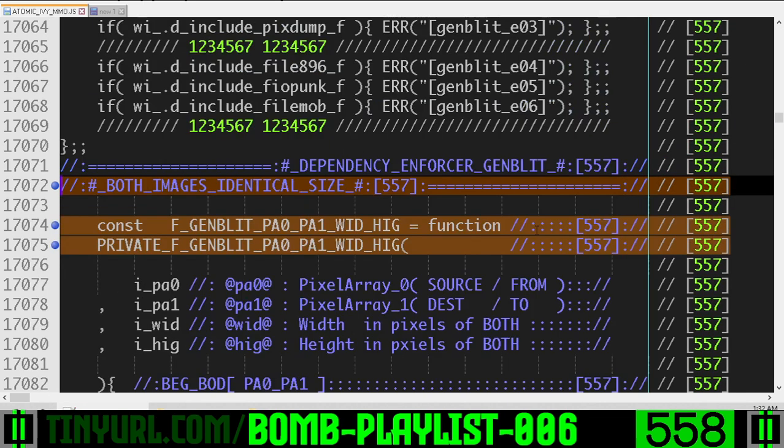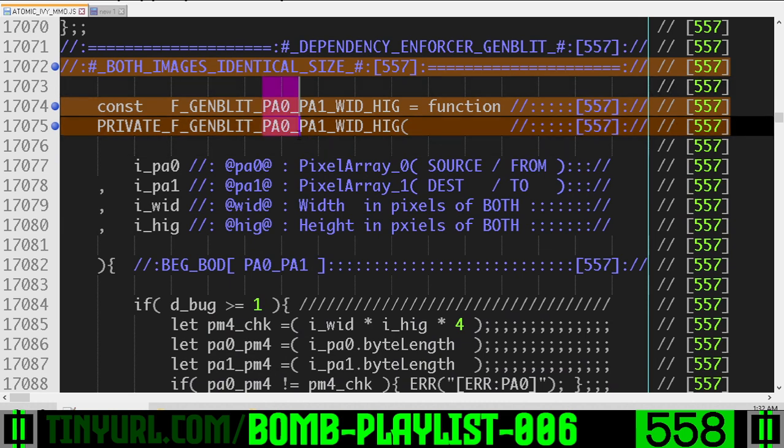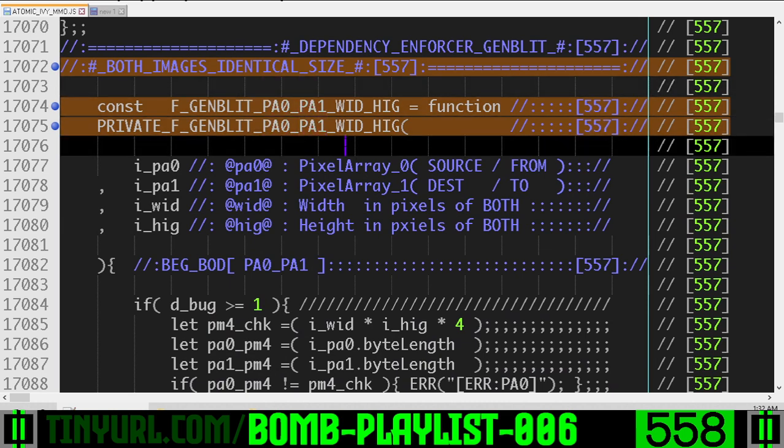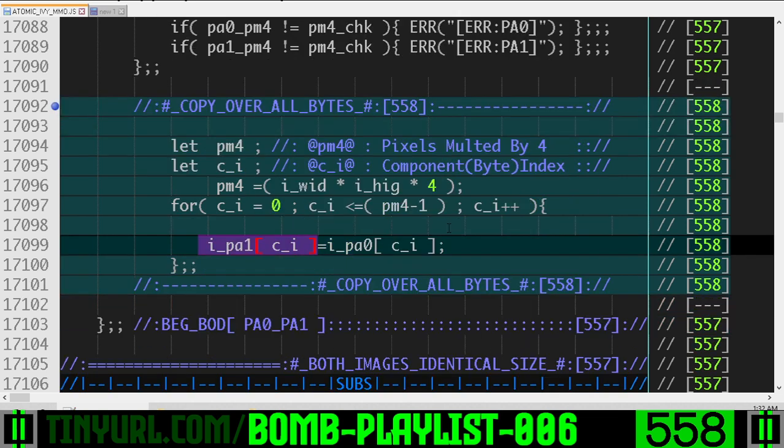So in Genblit, in the copying function here, where we copy from this pixel array to this pixel array, and both of them have this width and height in pixels, well, we finished it. So copy over all of the bytes. We're going to iterate over every single byte. So this is the number of bytes in the image, which is width times height times 4. 4 because RGBA, right? 4 bytes per pixel. We're going to iterate through every single byte and copy over from the source image to the destination image. It's that simple. It's not much code.